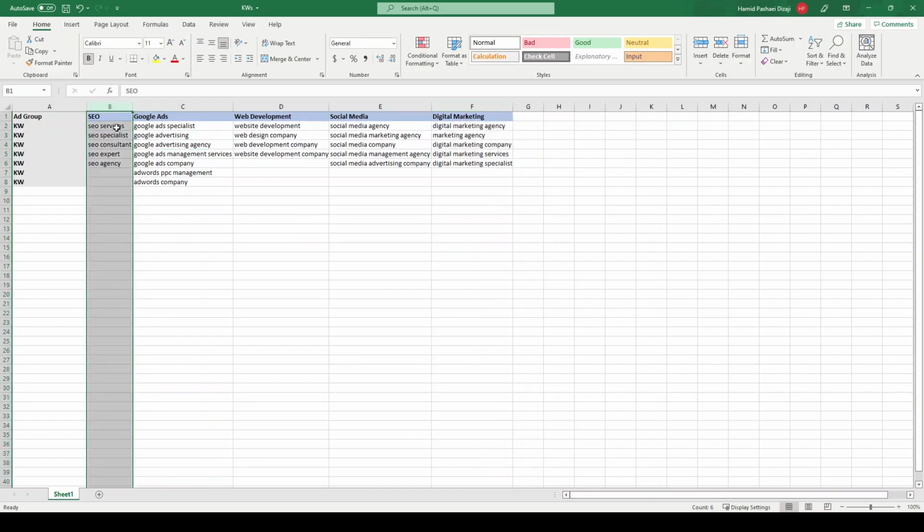As you could see, we have included keywords related to SEO only in the SEO ad group: SEO services, SEO specialist, SEO consultant, SEO expert, and SEO agency. That way, we could write an ad which includes the keywords related to SEO that we are using.